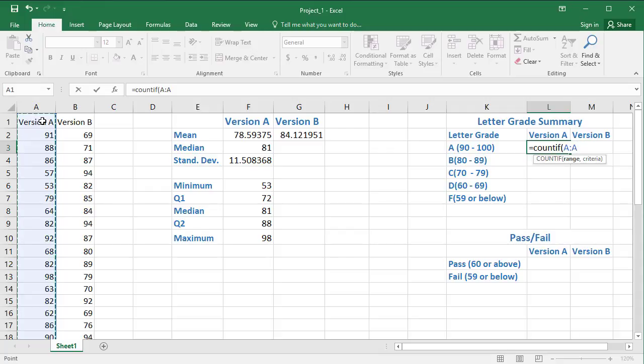And then we have to tell it, well, what item in particular are you interested in counting? So I'm interested in counting any grades or values that are greater than or equal to 90. So to say that, I'm going to use double quotes, my greater than symbol, equals, and then 90. And then we're going to close that out, the double quotes, and then close out with the right parenthesis. We'll hit enter, and it's counted those values for me.